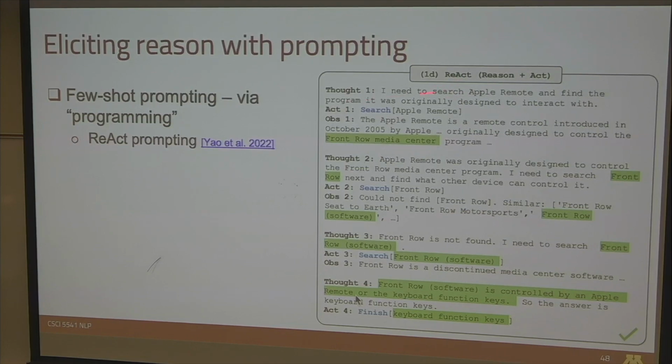So the thought here, I think the task was finding what the Apple remote was previously designed to interact with, or something weird like that. And given that task, the language model will reflect on the task and say, oh, I need to search Apple remote and find the program it was originally designed to interact with. And from this, it can infer to use the search tool like this.